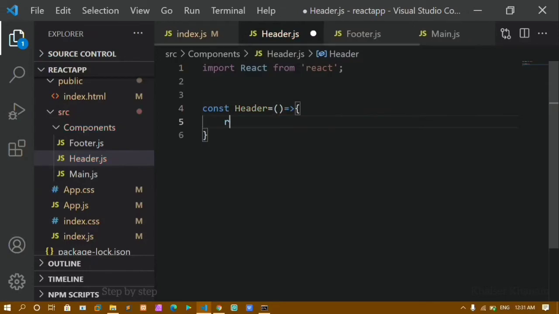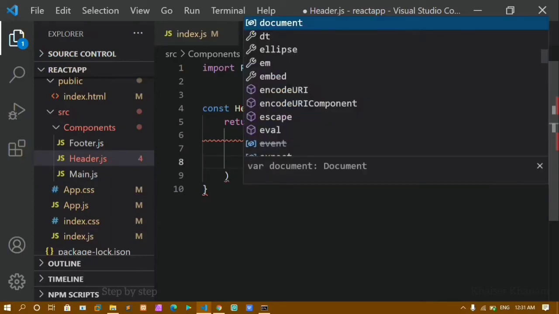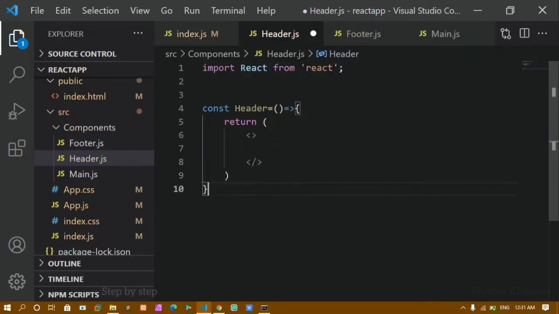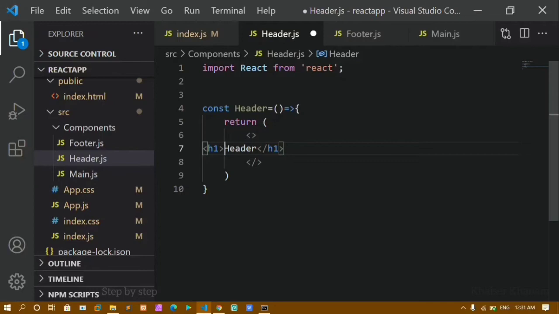Here inside this function is going to return something, and here I'll just open syntactic sugar form and I'll just close syntactic sugar form. Inside this return, I'll just write one h1. I'll be giving here header. I'll just write here I am header.